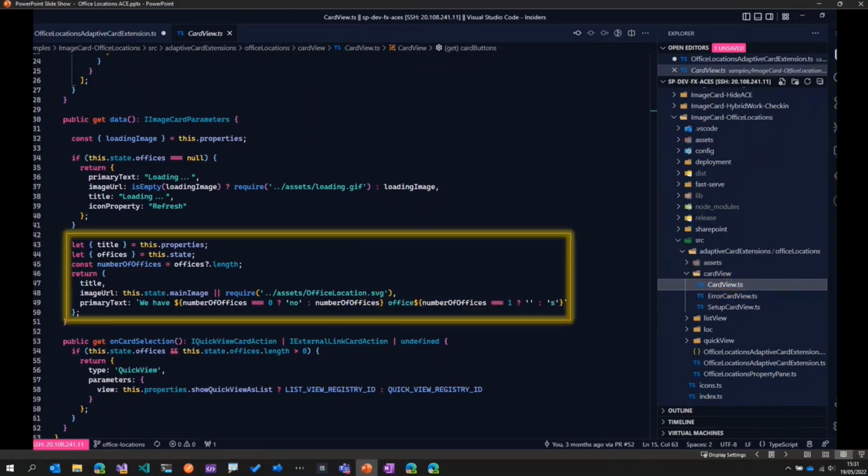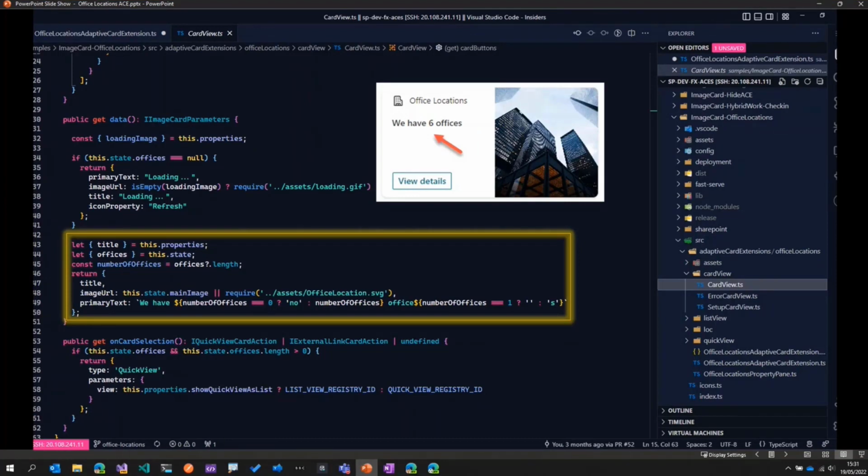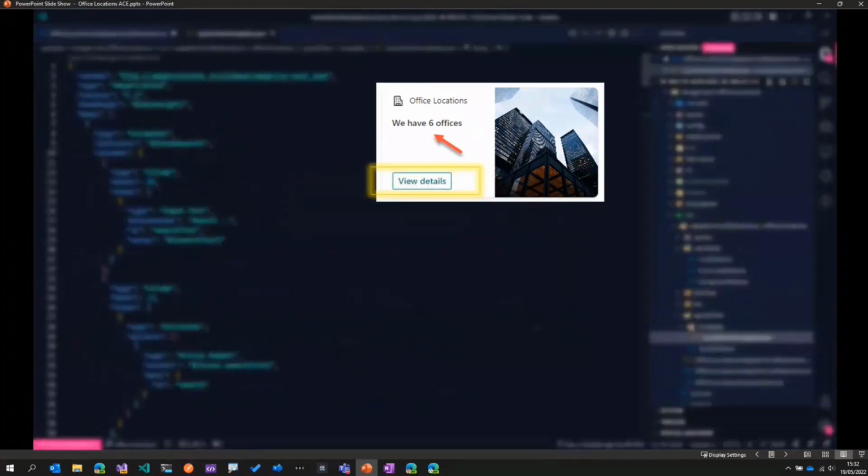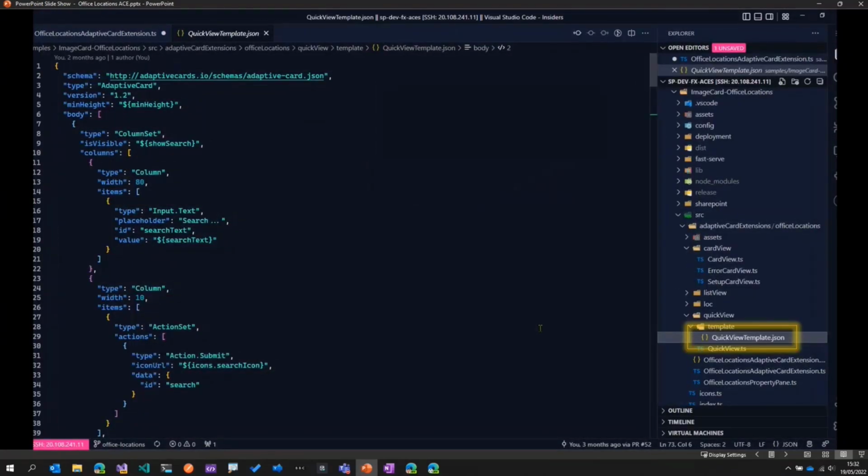One such view is the card view. What we do here is get the title from the properties, and then calculate the number of offices using the length property, and then we say we have that many offices. In this case, we got 6 offices. So that's the information we display. Right. So that's the card view, which is very simple. And then when we click on view details, we open the quick view. The quick view is nothing but an adaptive card JSON file.